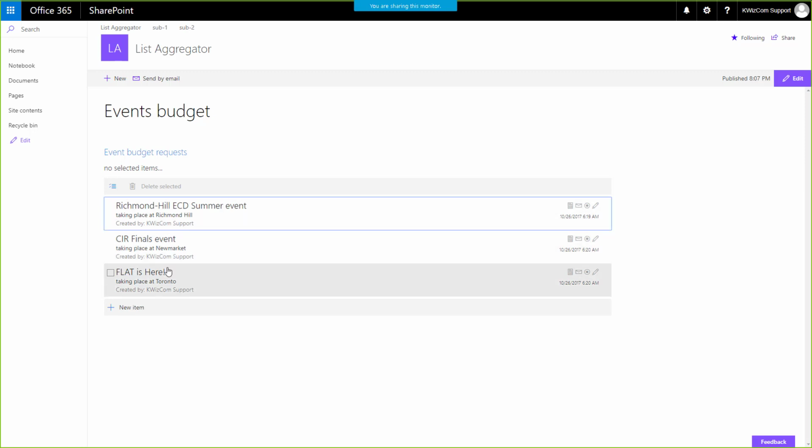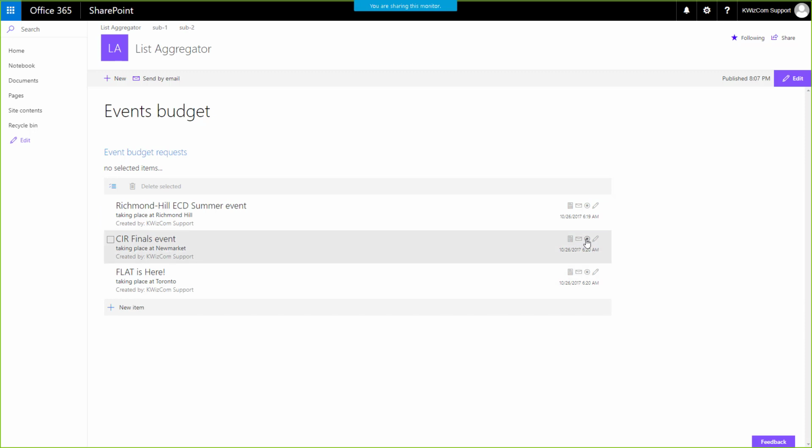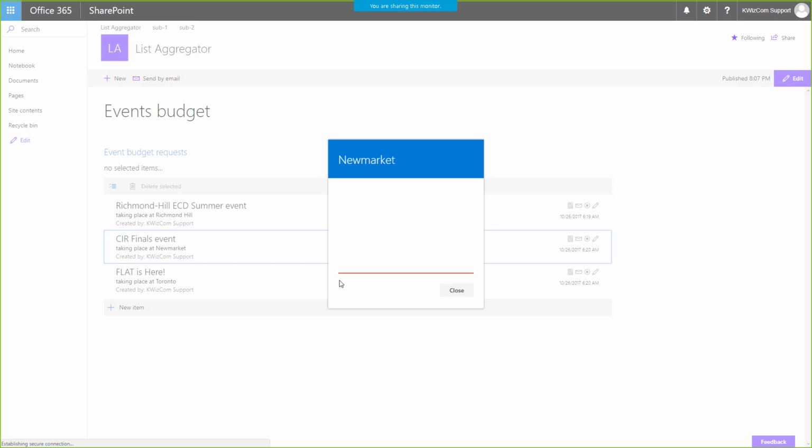This aggregator aggregates events, and every event has a place where the event takes place, the city. So when I click this button here, I configured it to open a pop-up that goes to Google Maps and shows me the location on the map.